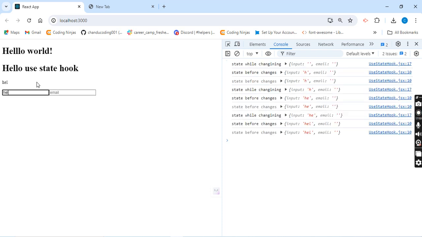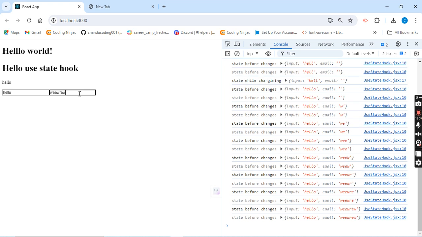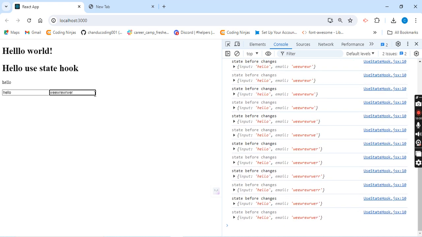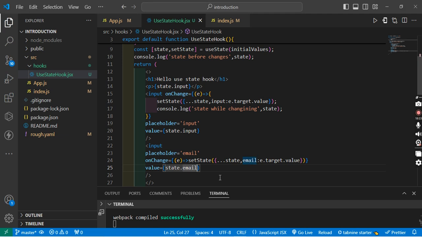Hello. See, now the email is hello, email. See, both are there. I am changing the email, but input is hello, whatever it is inside the state, it is still there, because we are telling it like that. Let the state stay like that, whatever the previous state was. Update the email only. Whenever this input is changing, update only the email property. That's how it works. So this is about useState.